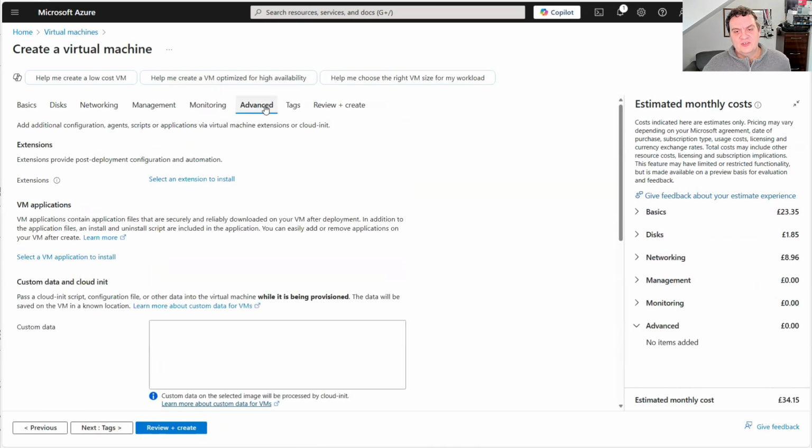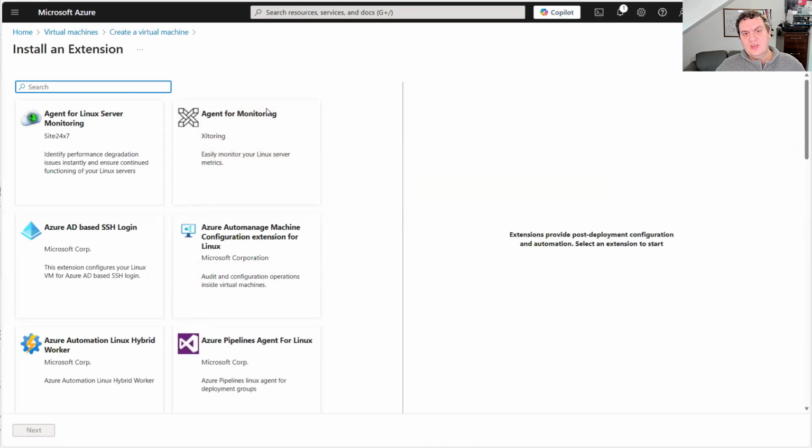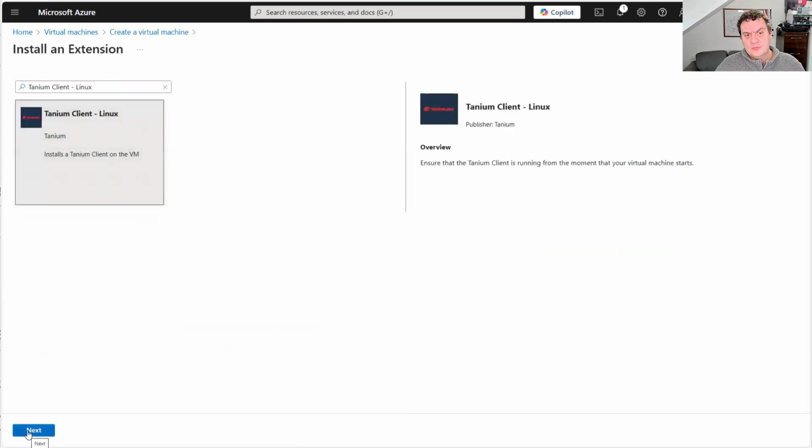And then on the advanced tab, and this is obviously where I'm going through the UI and doing this, you would configure all this with a template. The extensions option is what we're interested in. So we can select an extension to install. And you'll see you've got various options. So there's things like monitoring tools, pipelines, and so on. And if we search for Tanium, we'll see Tanium client for Linux shows up. We hit next, give that a second.